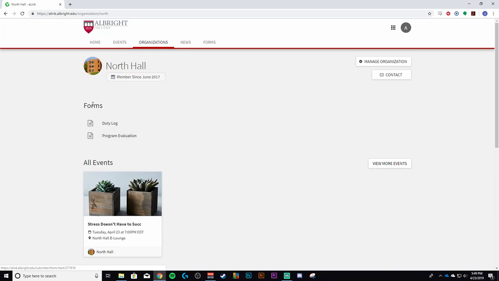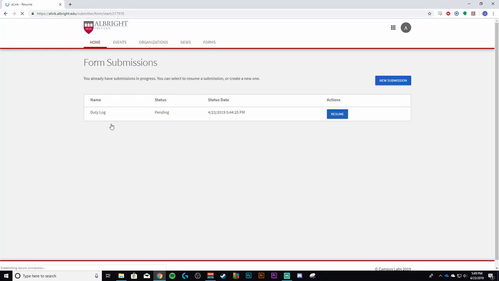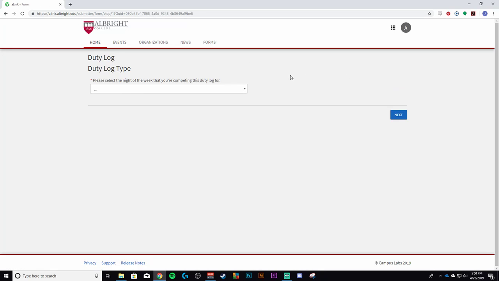Once you get here, you'll see forms and you will see the duty log. Go ahead and click on the duty log. Once you've clicked on the duty log, you may see another submission that you've already done, but if you haven't done any, you'll just start a new submission. And then you'll select the night that you are doing the duty log for. So Sunday through Thursday, you do 3 rounds, and Friday through Saturday, you do 5 rounds. And that's the only difference between these two options, is it will populate a different amount of rounds on the form. So I'm going to go ahead and pick a weekday.